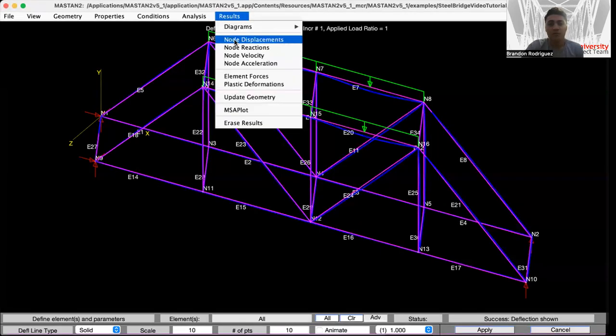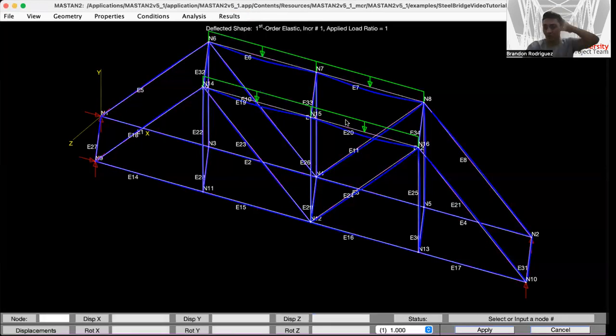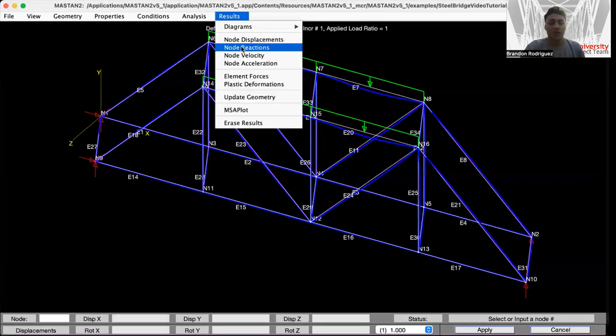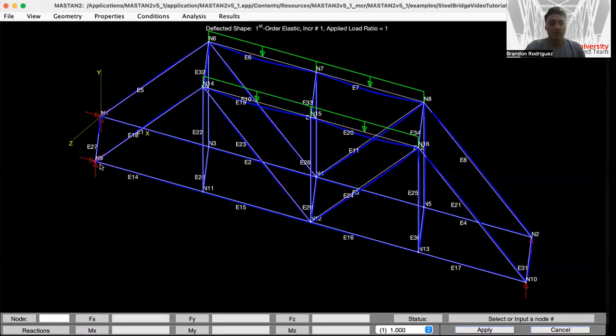Another thing we can do is look at the node displacements. This is very important because when we get the rules and everything, we're going to have to apply certain loads at certain nodes. Sometimes you even have to put an additional node in for where that load will be applied when we're at the competition in the spring. So you can choose results, node reactions, and select a node and see the force, the reaction being received at that node in the X, Y, and Z.